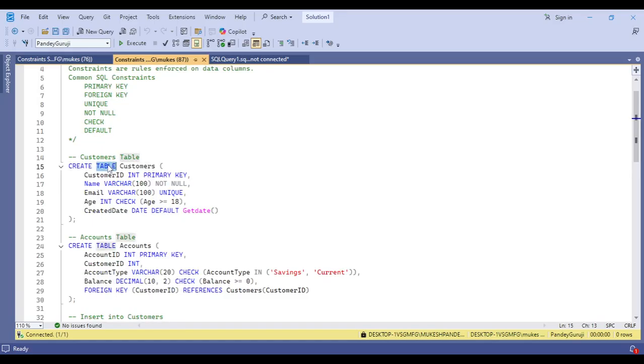When we create a constraint, it is applied on the table, on the column level. So I'm just going to create one dummy customer table. The syntax is create table and the table name, which is the normal syntax when we work with creating a table. Customer id is the column I'm creating, then the data type, and after that you use primary key, so this primary key constraint will be created.